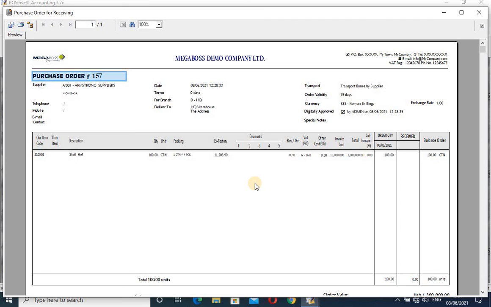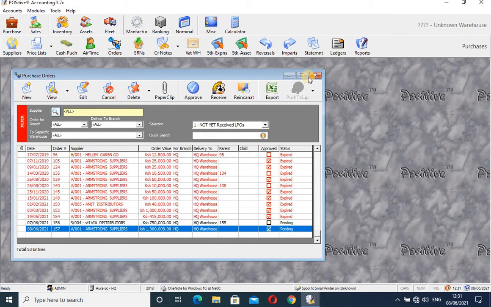So how will you be able to verify that this order is actually from my system? The only way you can verify is just you scan the barcodes and then you see the order number there. Okay, so that is how the order will look like. And then how do you receive this order? So this is how you receive the order.